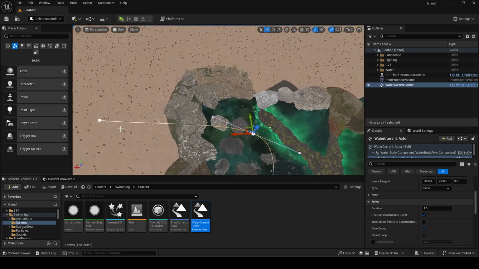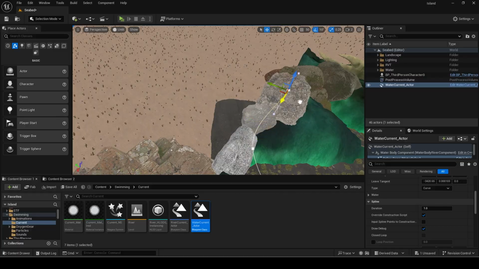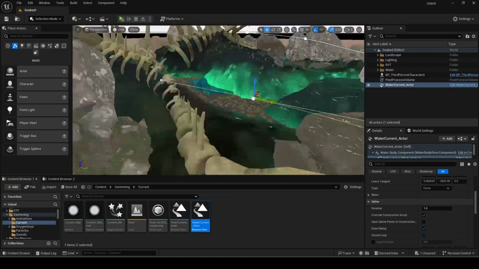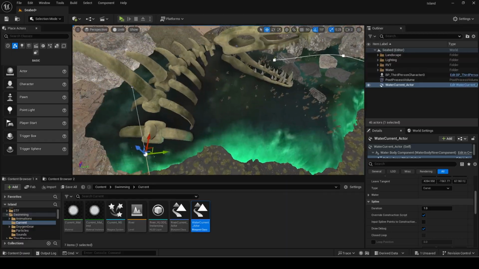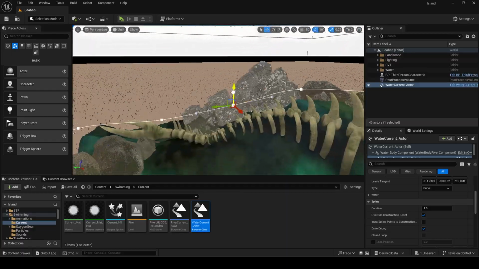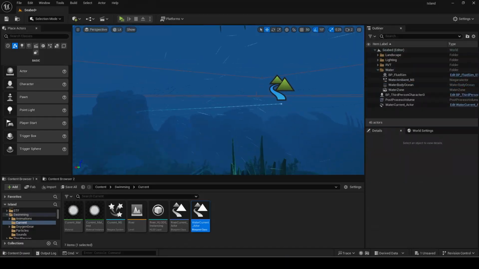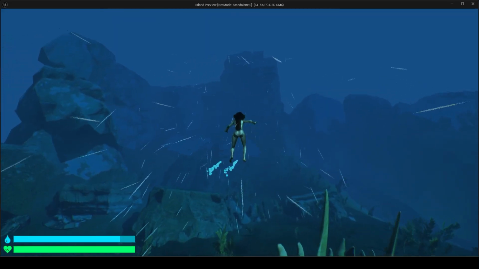I will adjust the spline path to follow around this skeleton. It might be easier to do in unlit mode. To make new points, just hold Alt and drag. You can click on the light purple points to modify the tangent and curve direction. Here is how it looks and works in game.